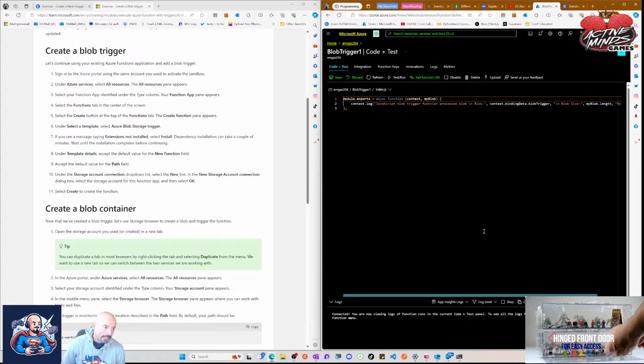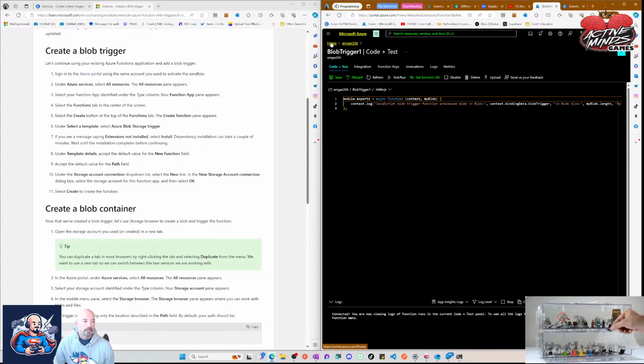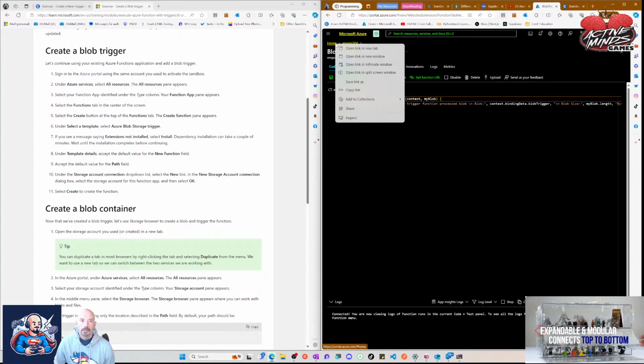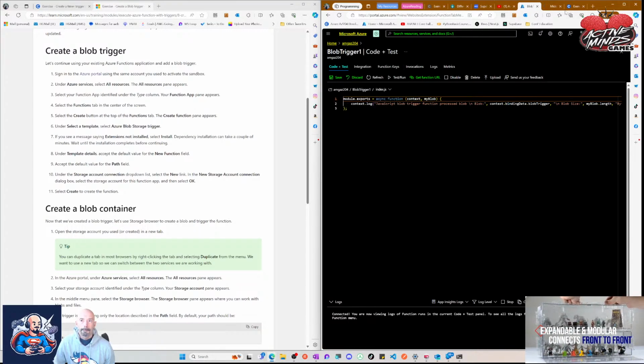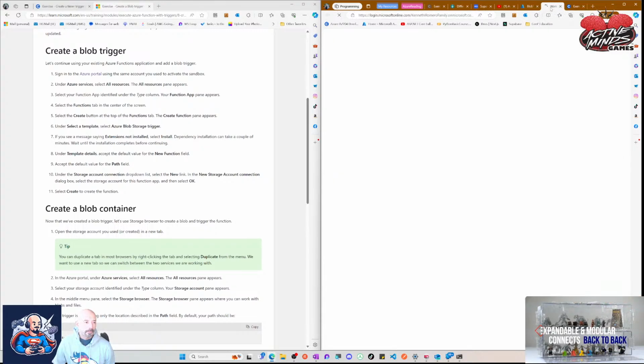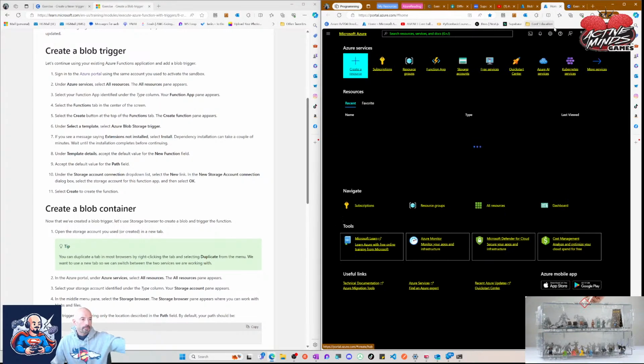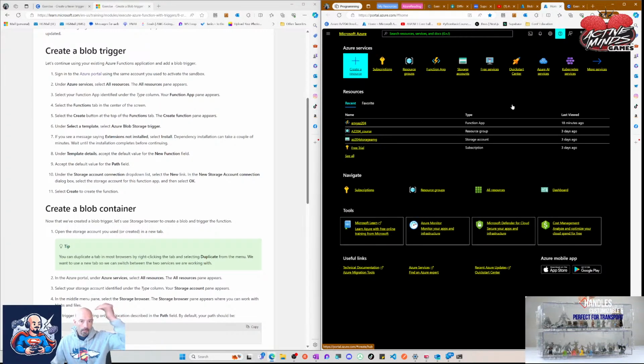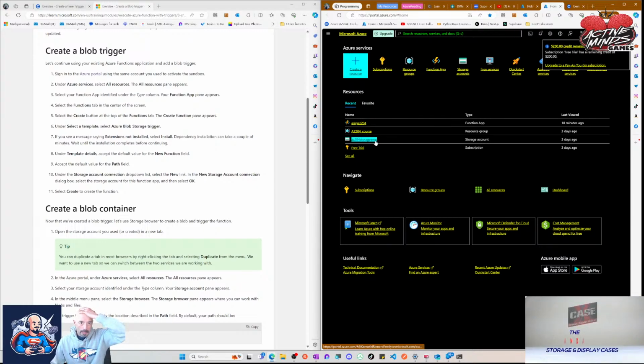Create the blob container. Now that we've created a blob trigger, let's use storage browser to create a blob and trigger the function. Open the storage account you used in a new tab. All right, so I got my storage.